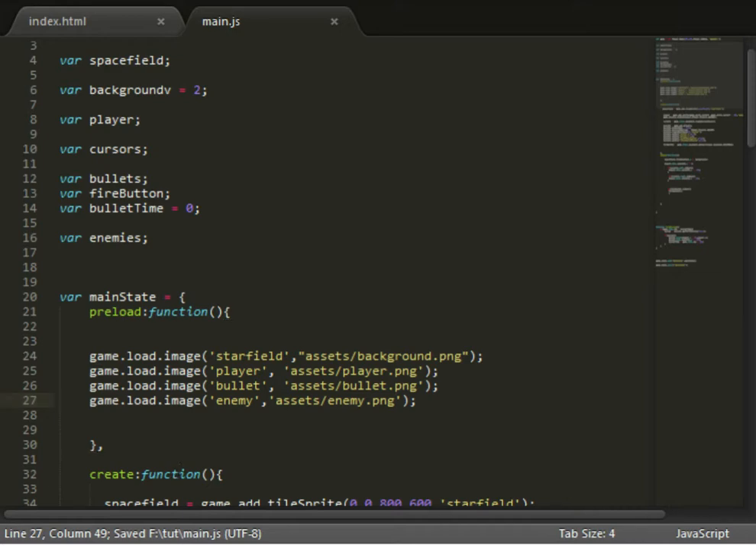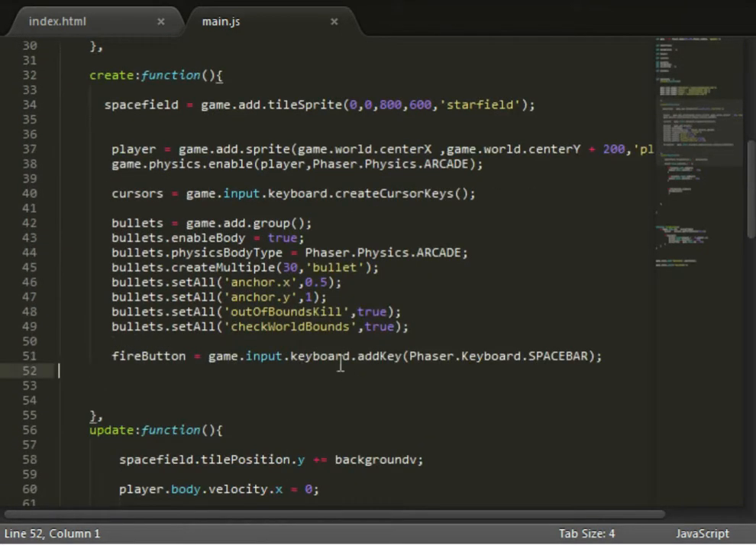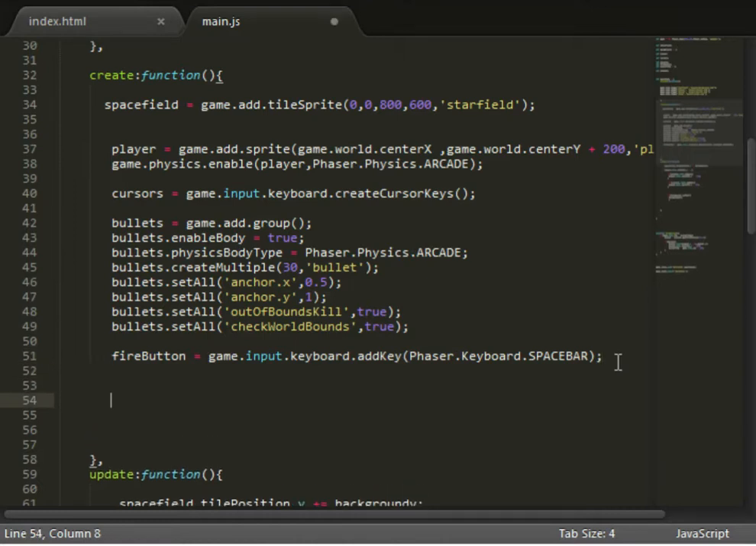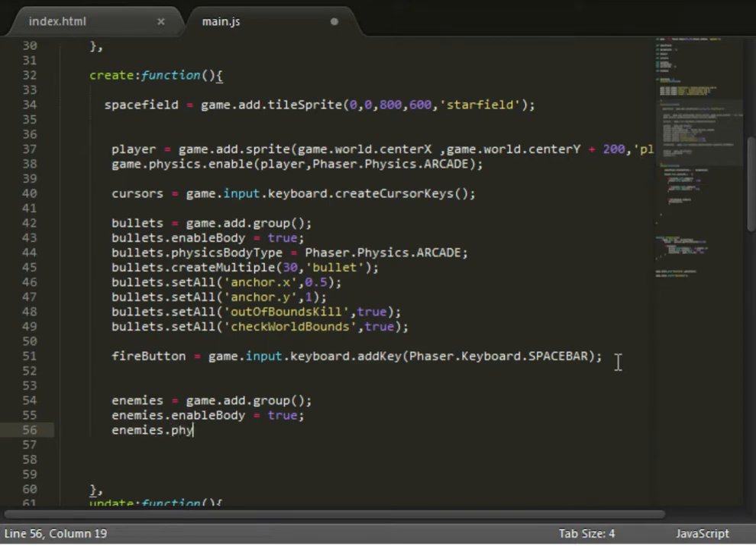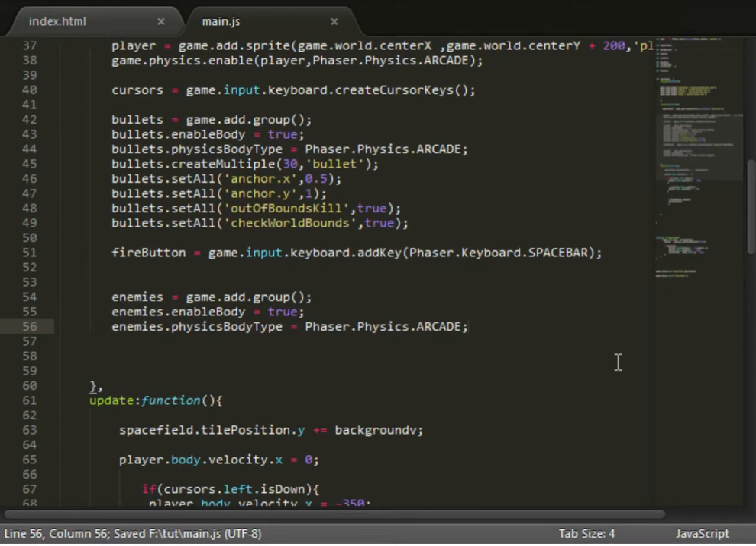Next, go down in your create function. This time we need to create another group to take care of all of our enemies. So the way we do that is just like we did our bullets: enemies equals game.add.group. So we created a group, and then we need to allow those enemies to be affected by physics, so enableBody equals true. Next, we need to define what type of physics we want to be affected. physicsBodyType equals Phaser.Physics.ARCADE. It's going to allow us to use arcade physics functions on our enemy group.